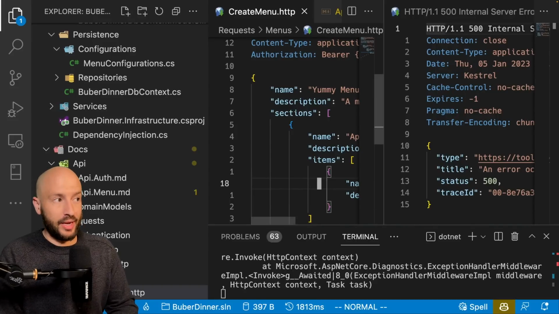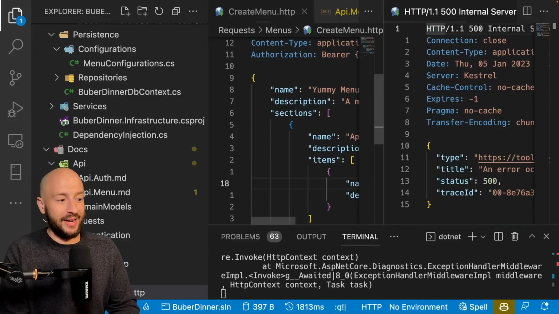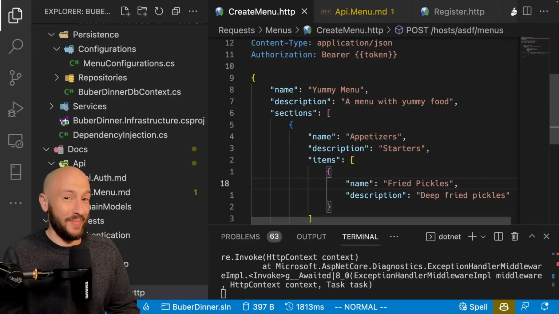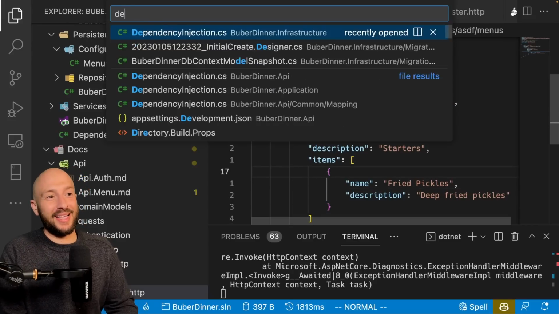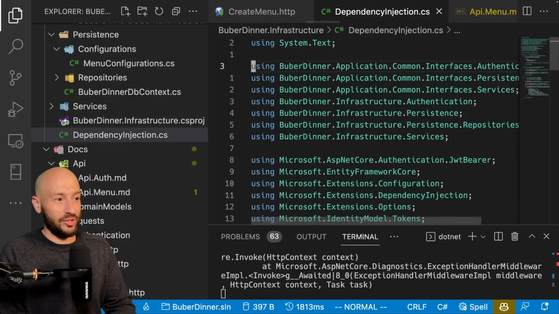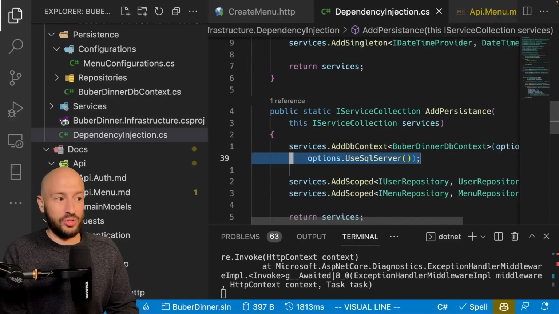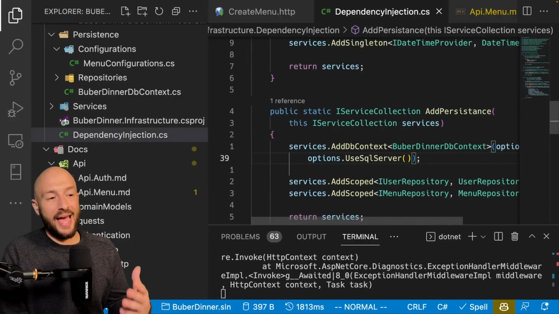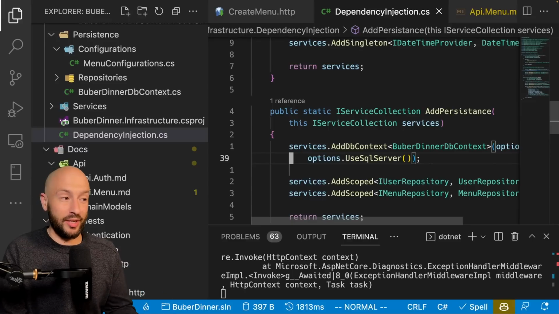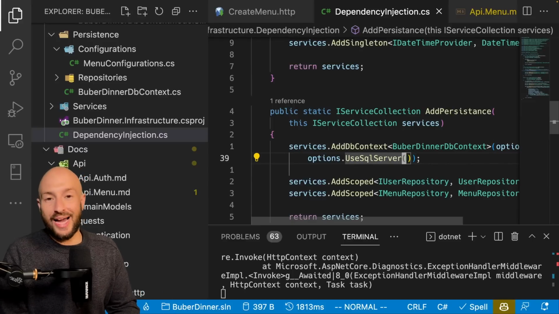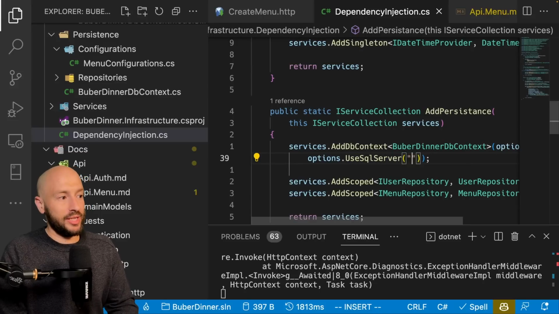And we see that it failed. Now if you're wondering why it failed, then I want you to take a second and think why it might have failed. And the answer is that in the dependency injection of the infrastructure layer, we said that we're using the SQL Server database provider, but we haven't specified the connection string which it'll use to actually connect to the database. So that's what we want to do over here.